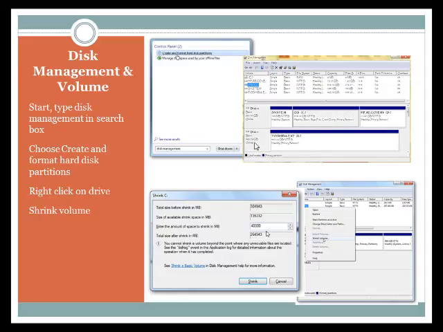Then you will click on your drive, and then right-click on your drive. When you right-click, you're going to shrink your volume, and you tell it how much you're going to shrink it. Ubuntu needs about 10 gigabytes of space, so bear that in mind.